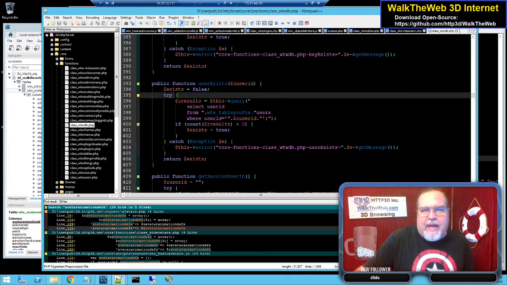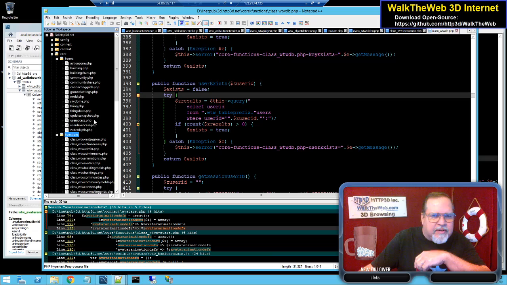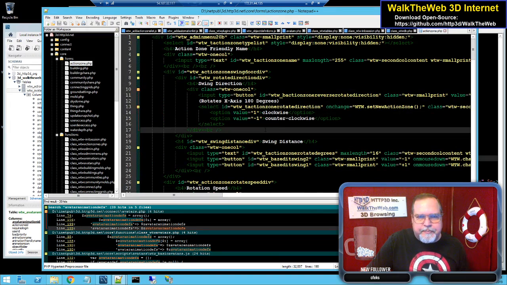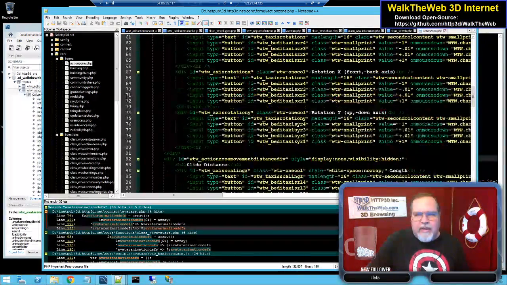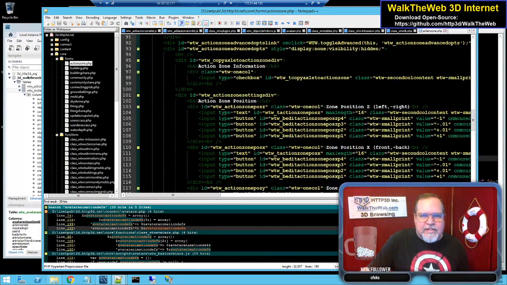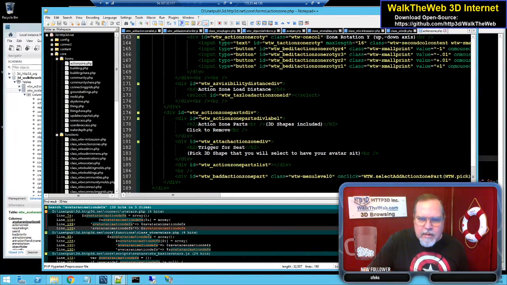Okay, jumping right back in. Here we go. What I want to edit is the forms page. This is what shows on the screen in the menu. And in this section, we have Action Zone. And we have some different values here. We have a section that brings up that whole area.